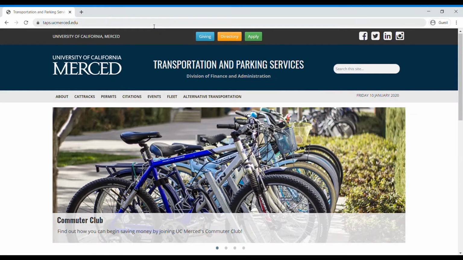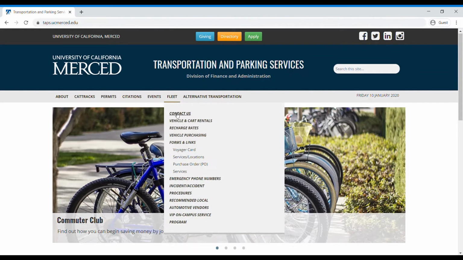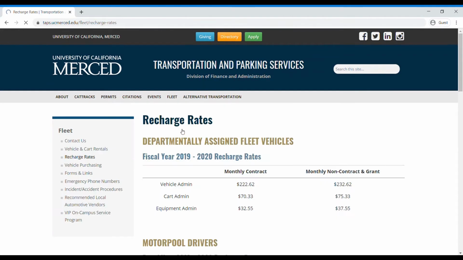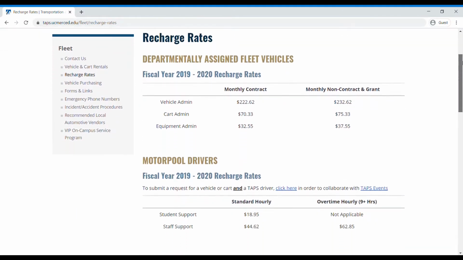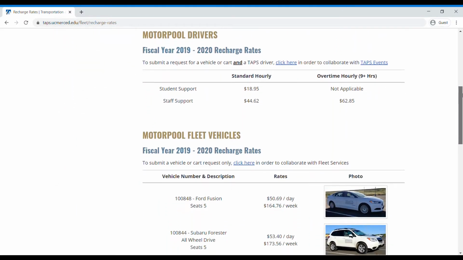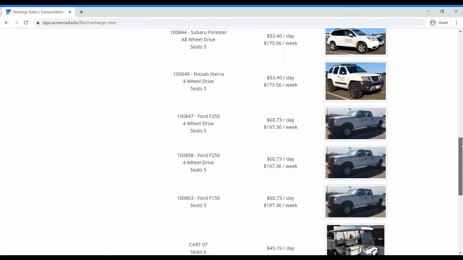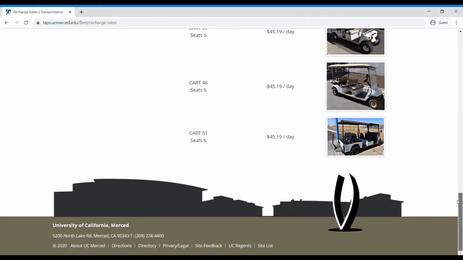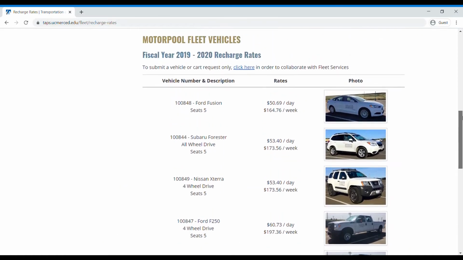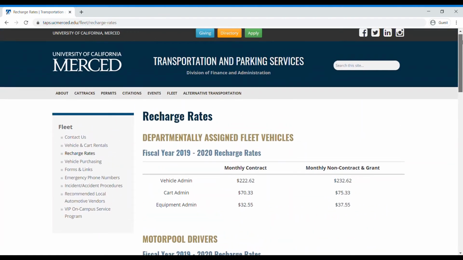At the top, hover over the fleet option. To view our current recharge rates, click on the Recharge Rates option. Here you will find a complete list of all of our available vehicles and cart rentals with their daily and weekly rental rates. These options are updated every fiscal year.